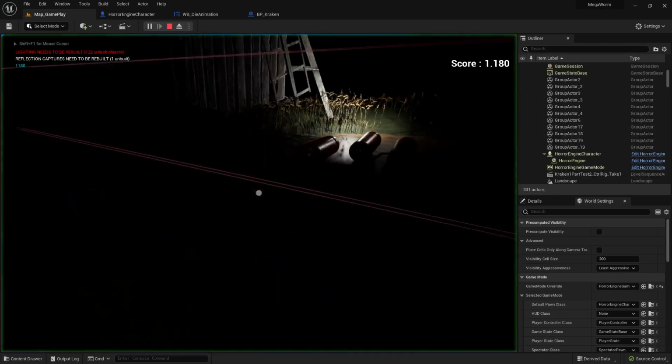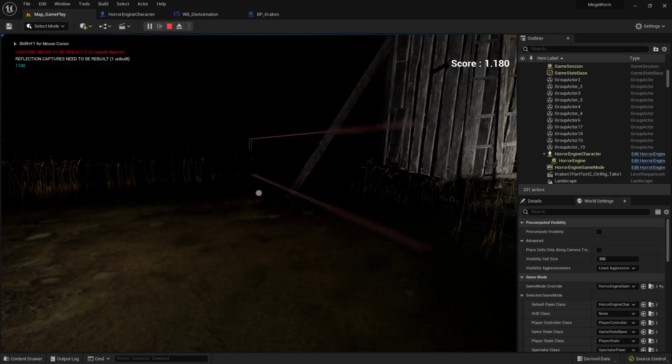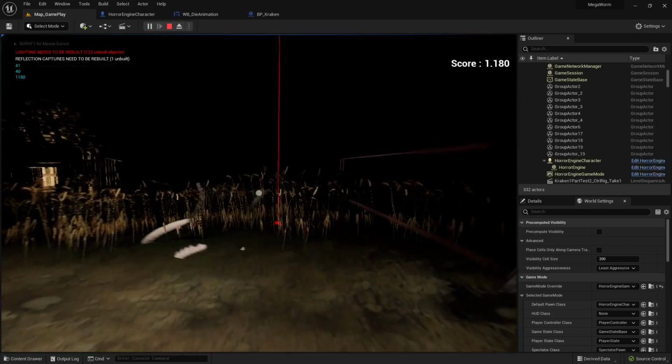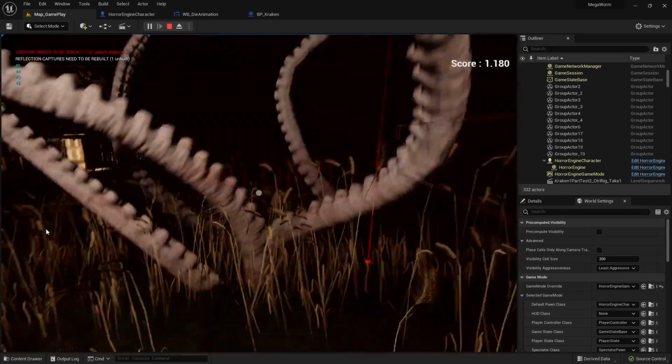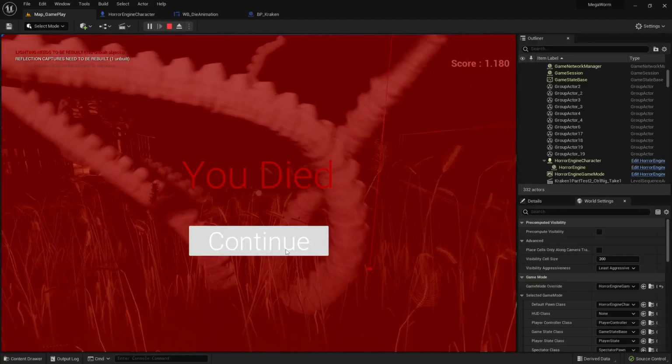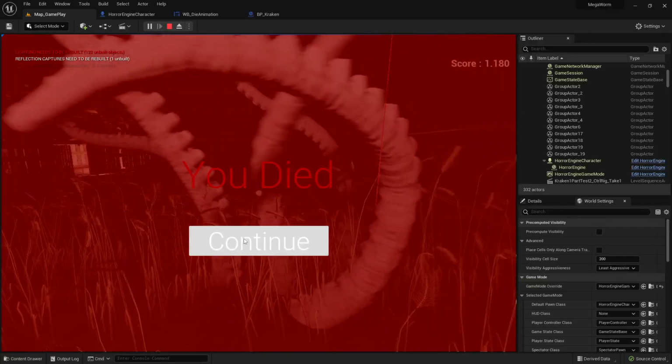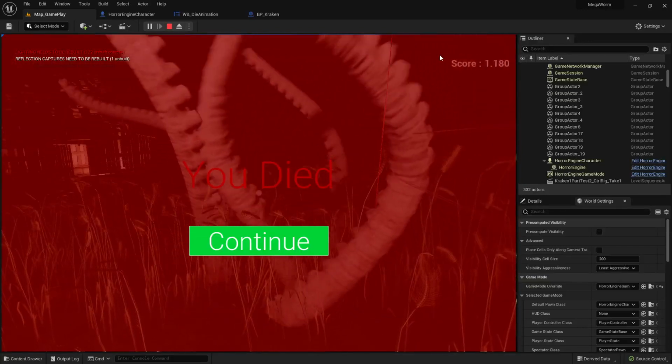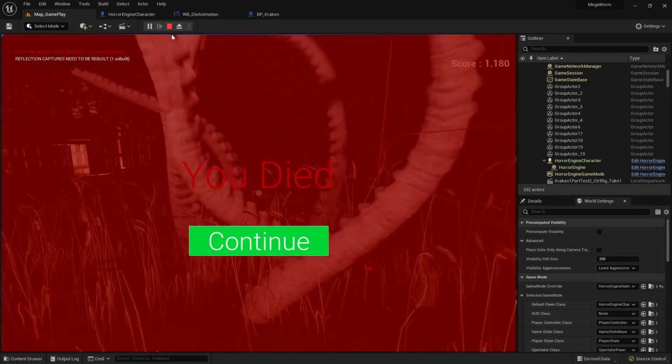I start the game here. Let's see if I find this cultist. And let's say here comes the dragon out and I die. So you can see this is this widget here. And you die, and in this video I want to show you how you can add this continue button, but it's very easy actually, and then we open up this next level.